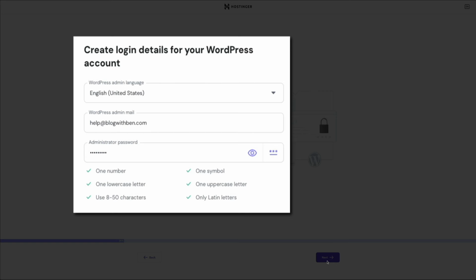Next, you'll enter your WordPress admin email. This email will be used for account notifications, password recovery, and other important site management tasks, so make sure it's an email that you regularly check.